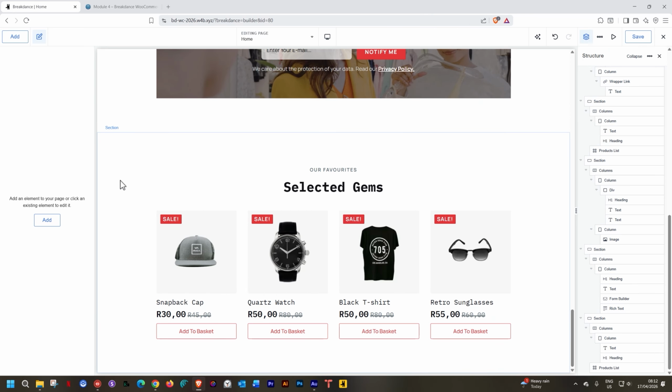Time for the footer section, and I advise you to spend time on the footer section because this is an integral part of your e-commerce site. When people get lost, they navigate to the footer, they look for their account, they look for their basket, all of those things. So a footer here is important.